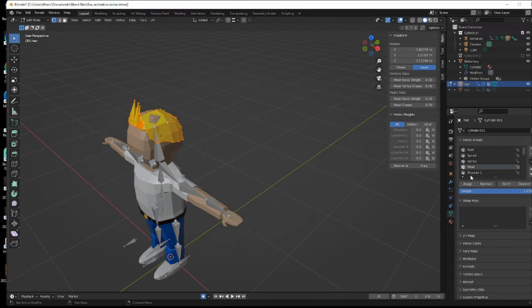So I want the head. I can click assign to make sure that everybody's assigned to the head. I want everybody to be assigned to the head. So you'll notice as soon as I clicked assign, this head appeared with 1. So it gave it 100% weight to the head.